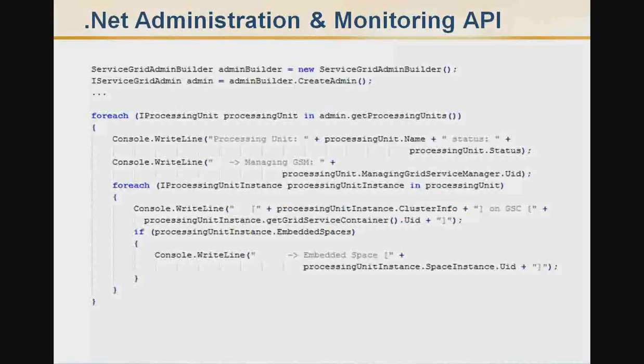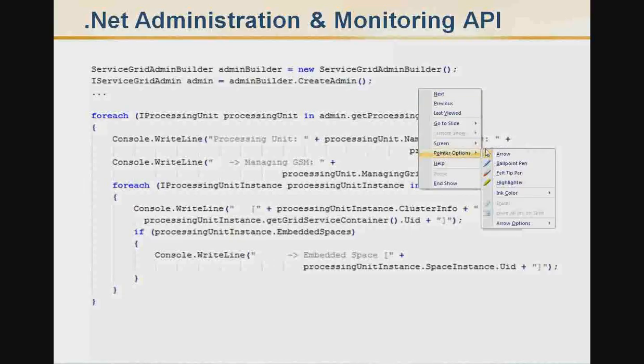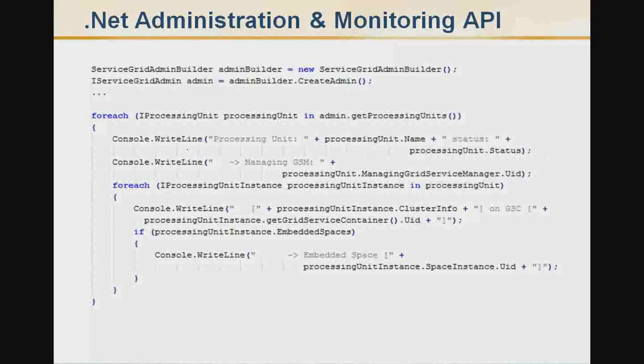So here's a short snippet of what that would look like. In this case, we actually create what we call an admin instance. And this admin instance, in turn, gets all the processing units that are running in our cluster. We print the processing units' names, and then we iterate the processing unit instances and print some details on those instances. Okay, so this is just a very simple example of what you can do. Naturally, you can also interact with the cluster, deploy, undeploy, start and stop JVMs, and everything that's available in the Java API.